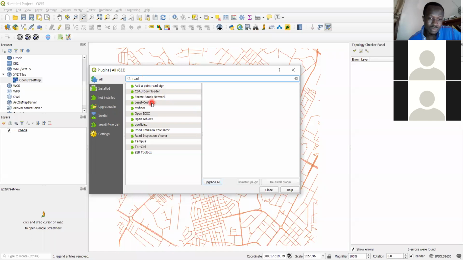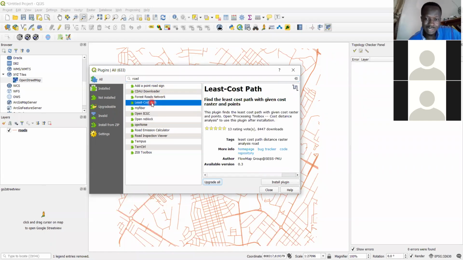I don't know if that's really what we want. It could deal with raster data. Okay. Find the least cost path with a given cost raster. So it has to deal with raster data, which is actually like the DEM. Okay. All right. So I think they've taken the road graph out of it.